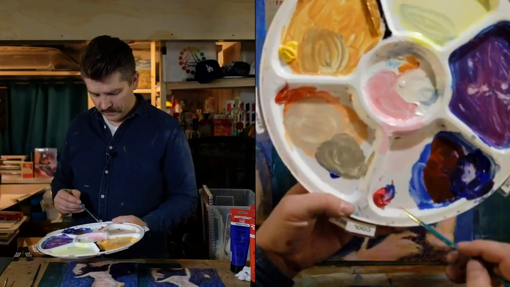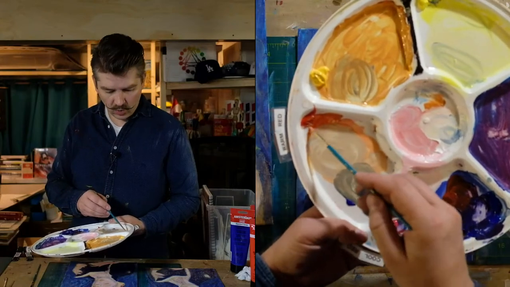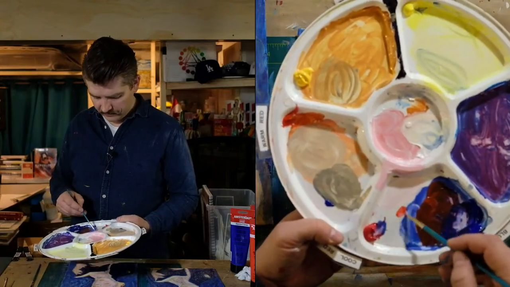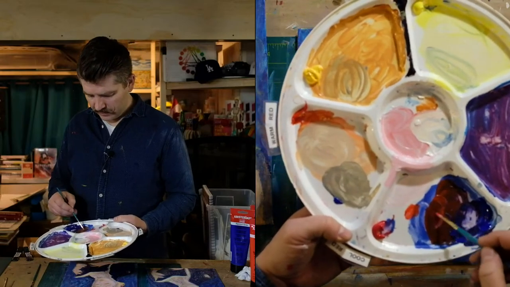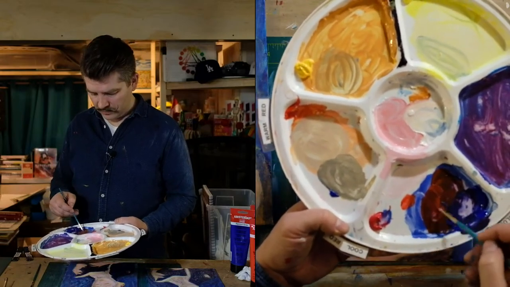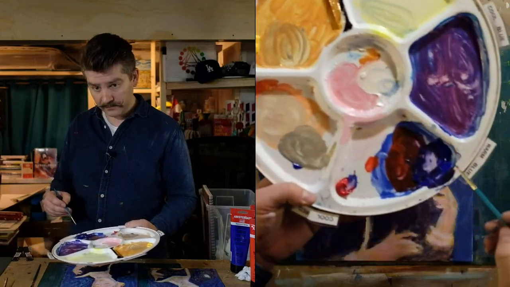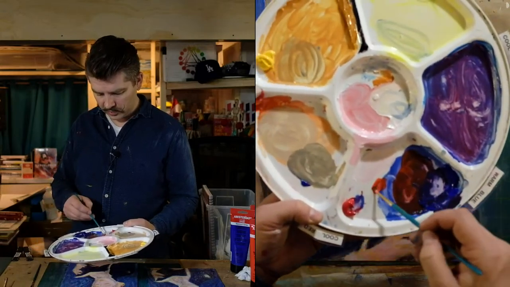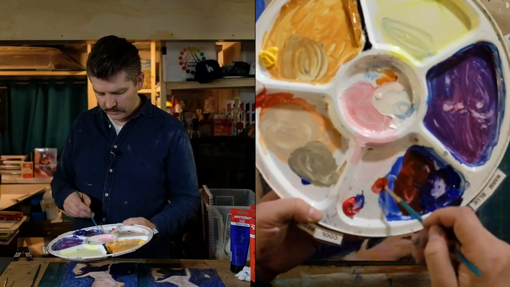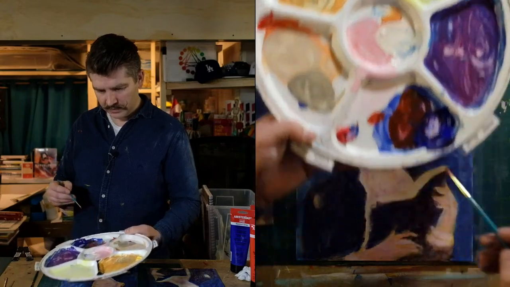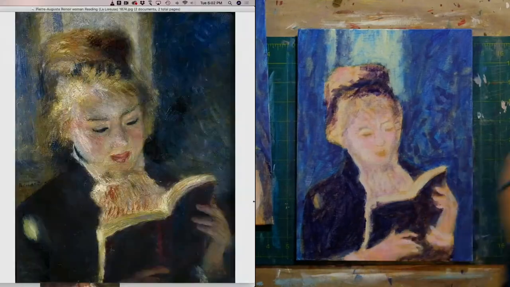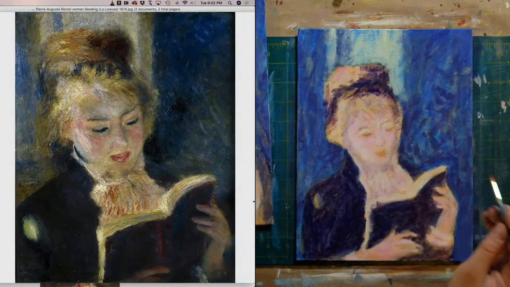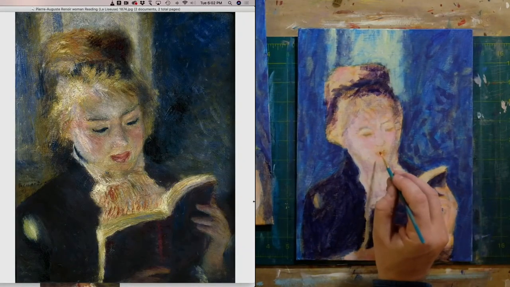Okay, so I'm going to use some warm red for these lips. And you see how I mixed the warm red and the warm blue together and got this much darker color? I'm going to use that because it's not quite as candy red as the totally unfiltered paint.